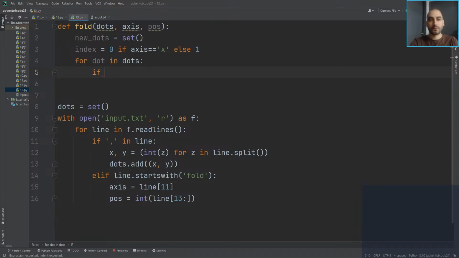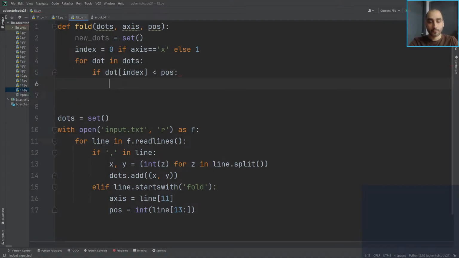if dot index is less than position, that means it's, so if it's horizontal, it's above. If it's vertical, it's to the left. Either way, it stays put. So we put it in new dots.